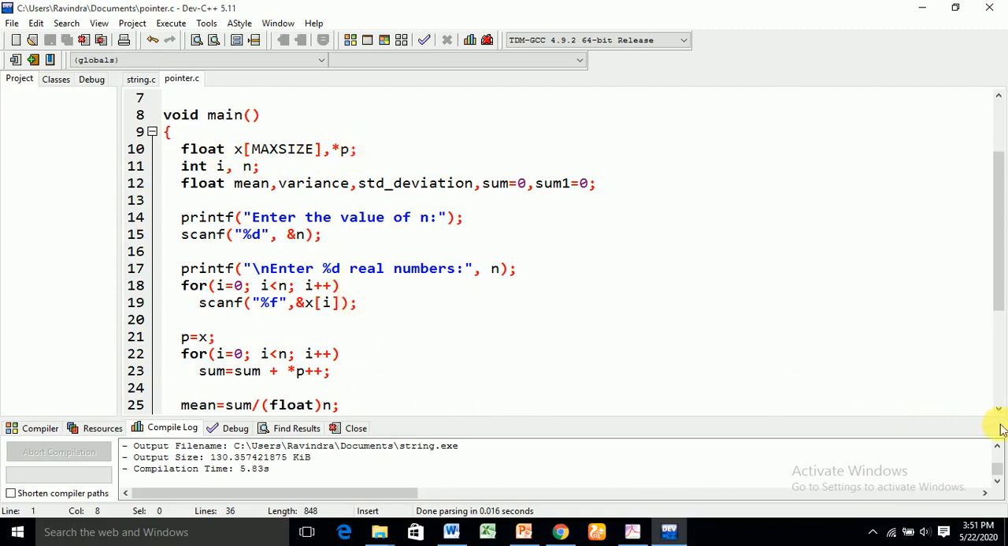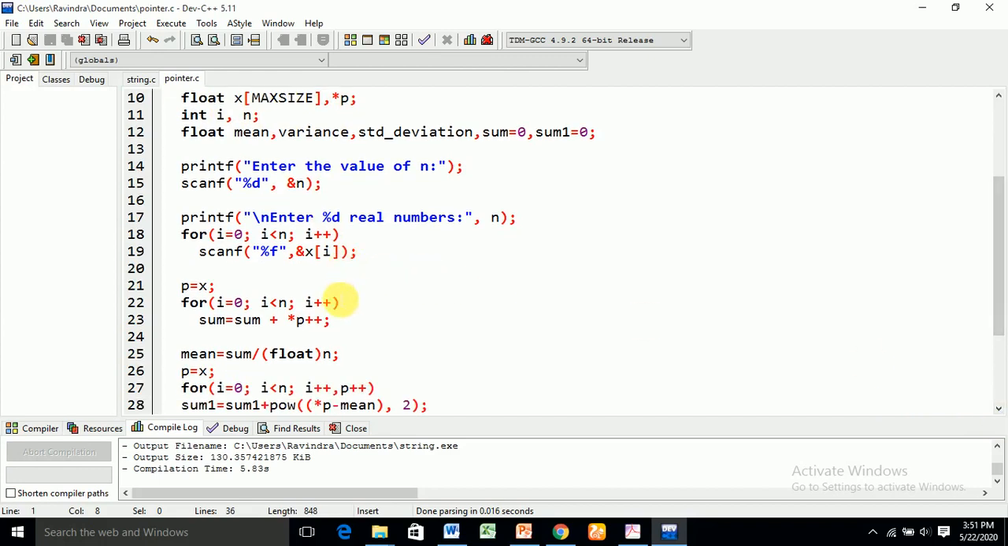Means if I do p plus plus, it will point to the 103rd address, because the next floating point number will be after 4 bytes, because a floating point number requires 4 bytes of memory to store. Definitely if the first number is at the 100th address, then the next number is at 103. That's why p plus plus will not increment by 1, means if it is 100 it will not become 101, right? That depends on the data type. Depending on the data type of the pointer variable you declare, it will increase. That's why if you do p plus plus in this case, first p is 100, then p plus plus means 100, 101, 102, 103.